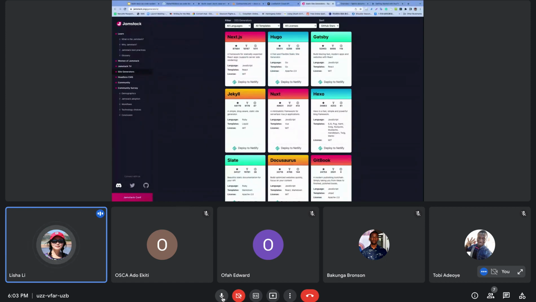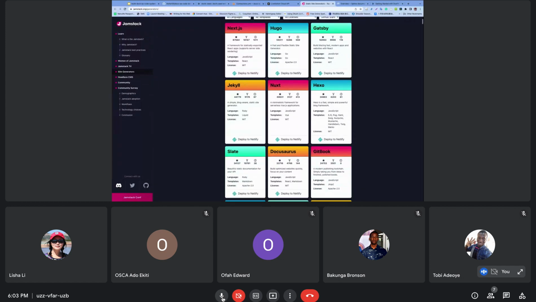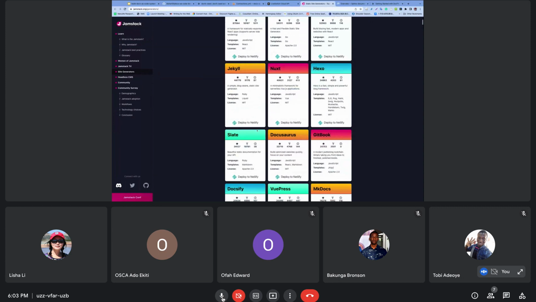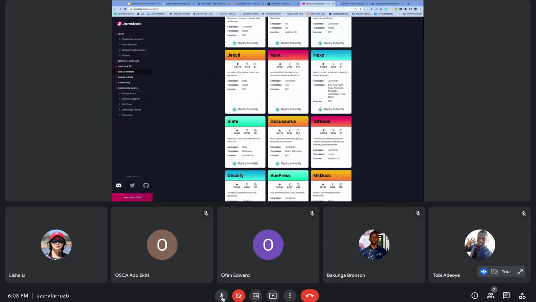And also Hugo. This one is pretty good. If you are not using C#, not using Python, and your documentation is just markdown files, you can just use this. Jekyll is really simple. And I was looking at Slate. I think Slate is purely markdown, without any other language attached.